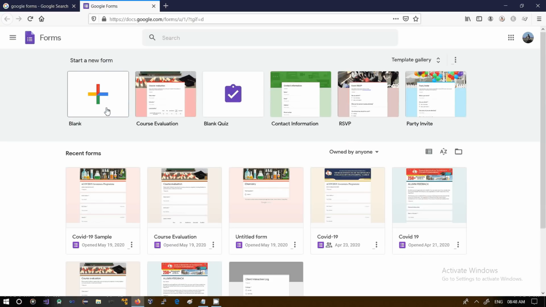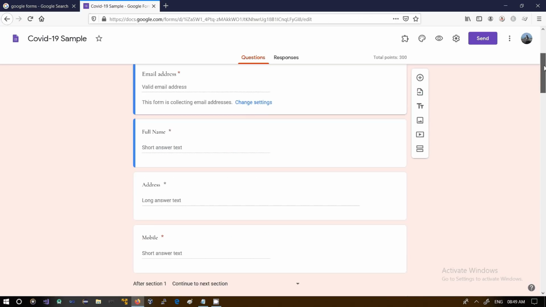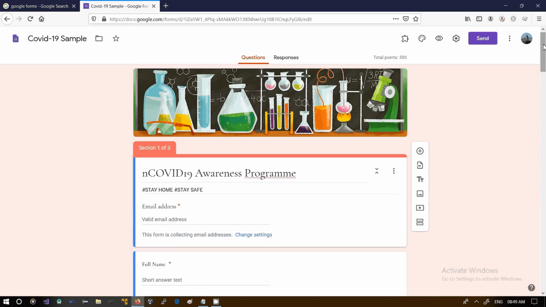There is a blank form, and already predefined templates are available. See here, it is a template gallery. You can take the available templates and use them as per your needs. So I had designed one sample. As we know, nowadays COVID-19 is going on, and in COVID-19, all the education sectors and all the organizations are taking one quiz as per the government's norms.